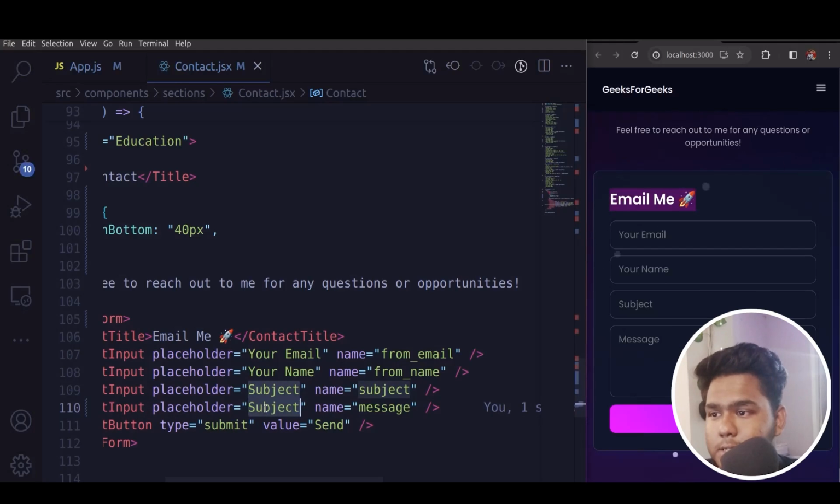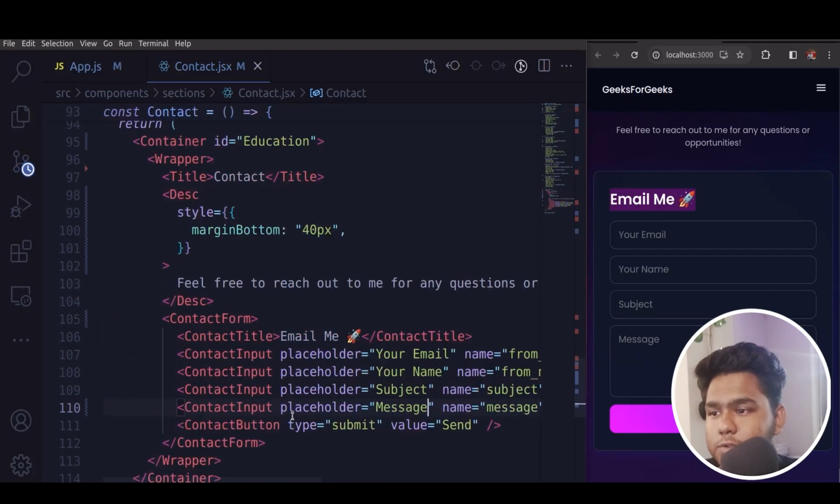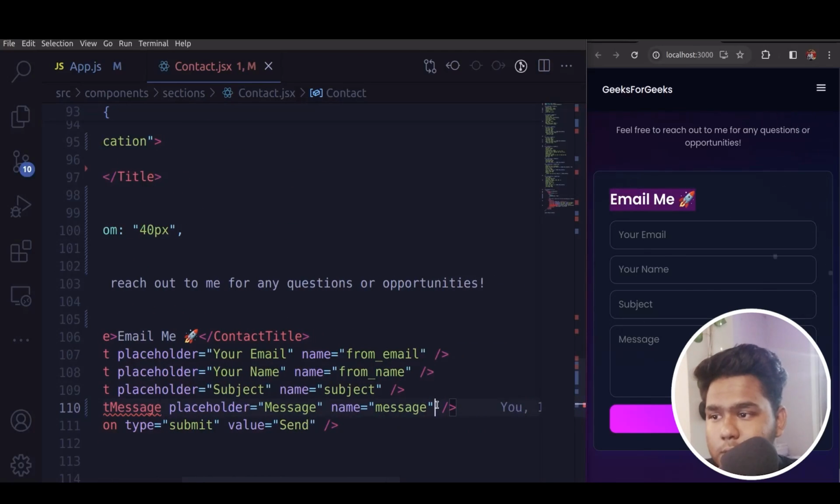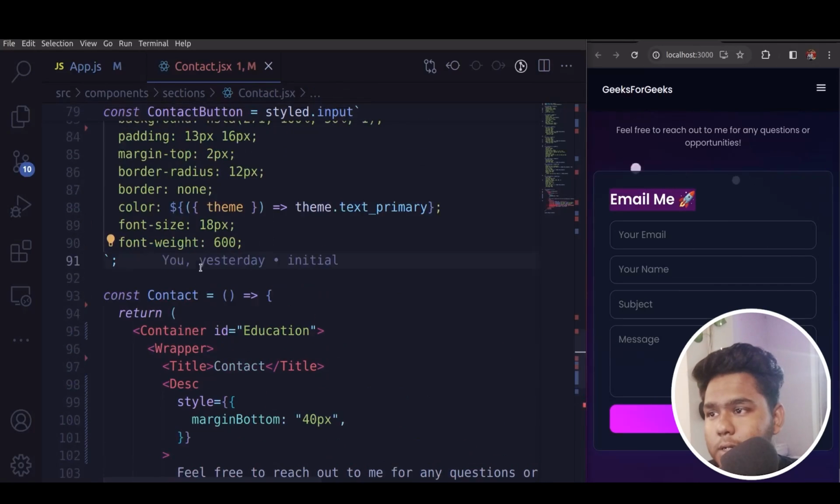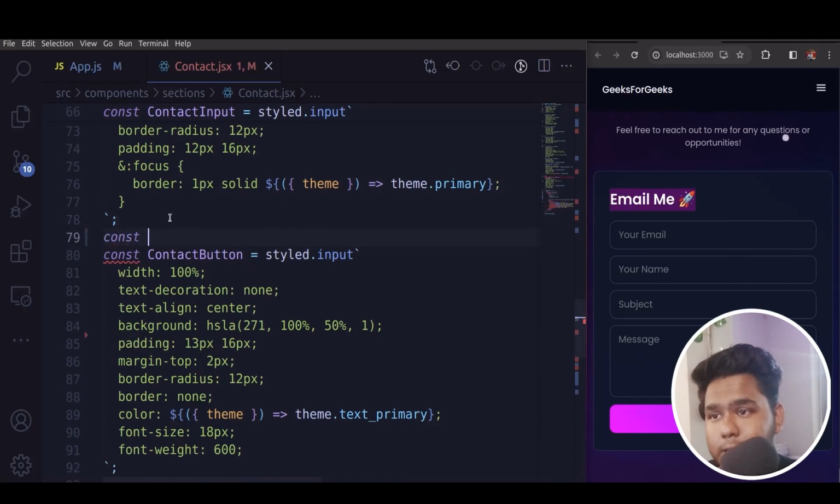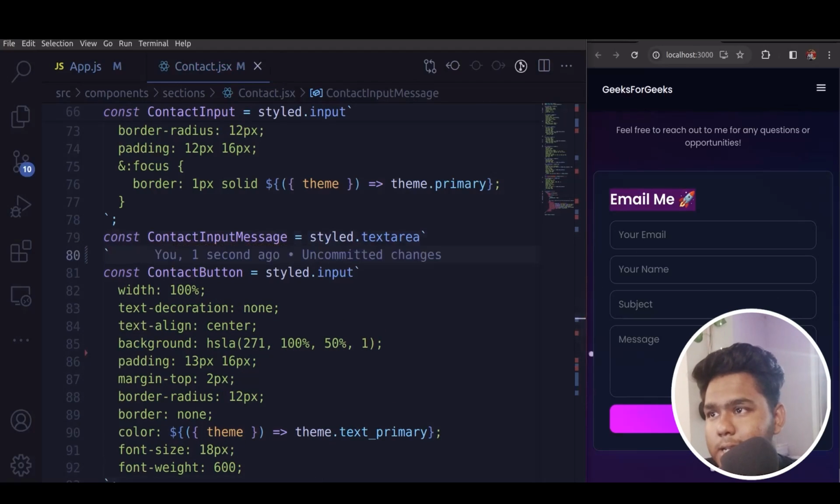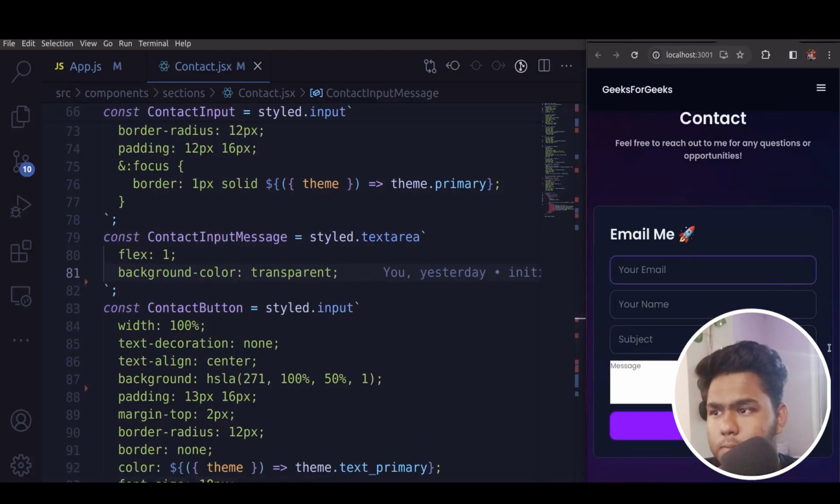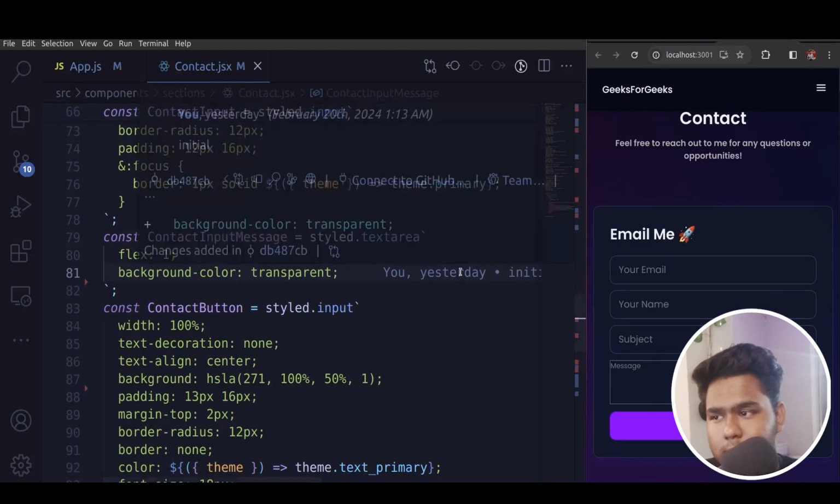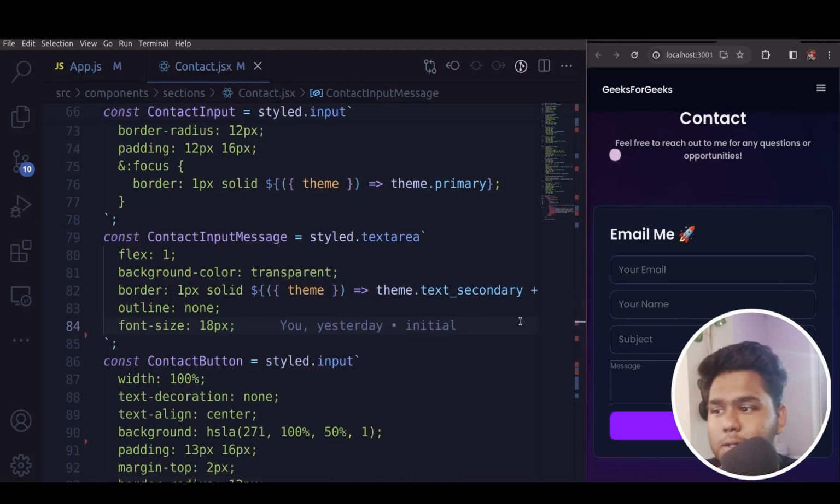But you can see it is a text area, so we need to define that. So I will add contact input message and having a rows of 5. Let's just define this also. So I will paste it, const contact input message, which is a style.textarea. Now I will simply paste the same thing, style as a contact input, flex 1, background color transparent, border, then outline none, font size 18, color, border radius, padding, focus.